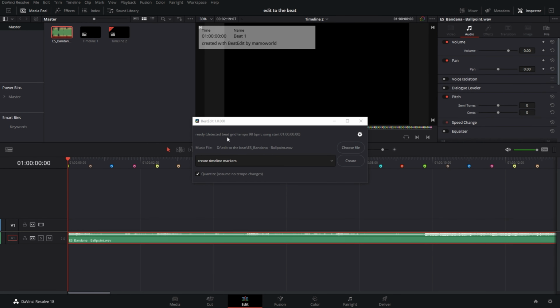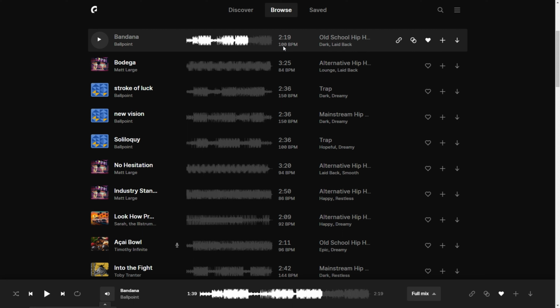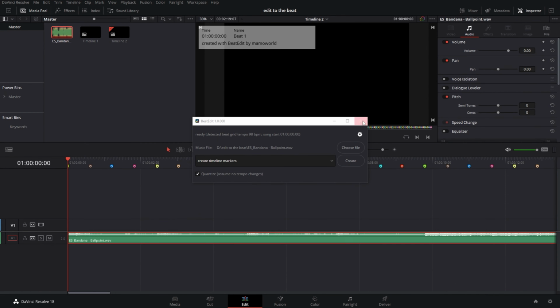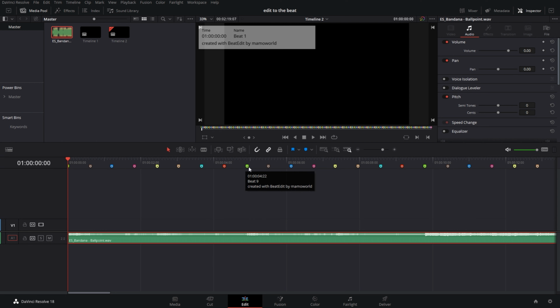Now you notice here it has detected grid, 98 BPM. I can double check this by going to Epidemic Sound, where I got the song from. Back on the Epidemic Sound page, I can see the BPM is actually 100 BPM. So that means the beat detection is off by 2. Back in Resolve, I'm going to close this out. From what I've seen, these little markers can be off by a number or 2 due to the way that DaVinci Resolve allows you to place markers. Basically, markers can't be placed too close together.